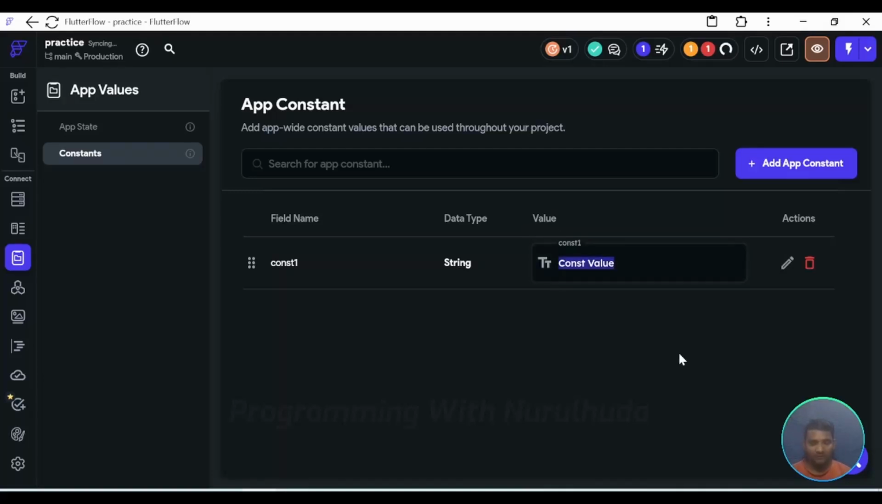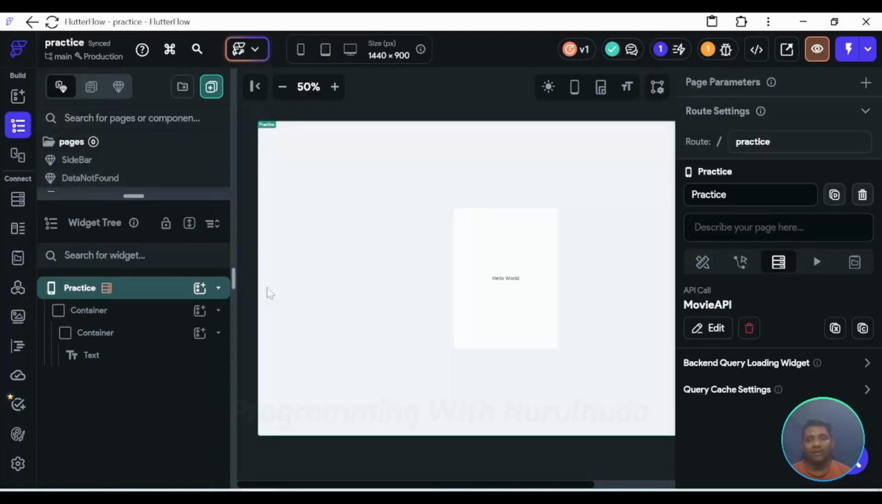I add Flutter as the value, and now our constant variable is created and its value is defined here as a constant. So now we are going to the page to see how we can access it and bind it with the widget.